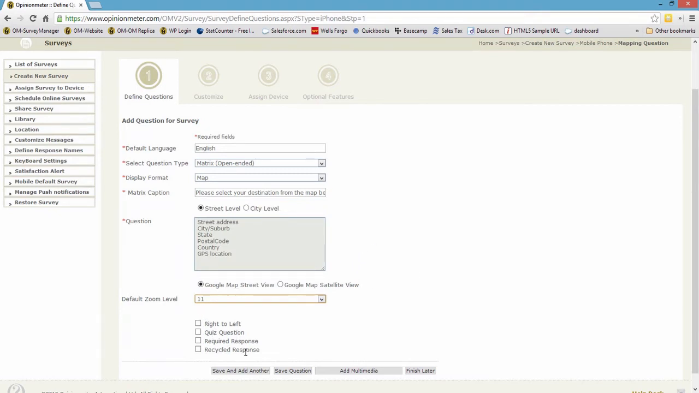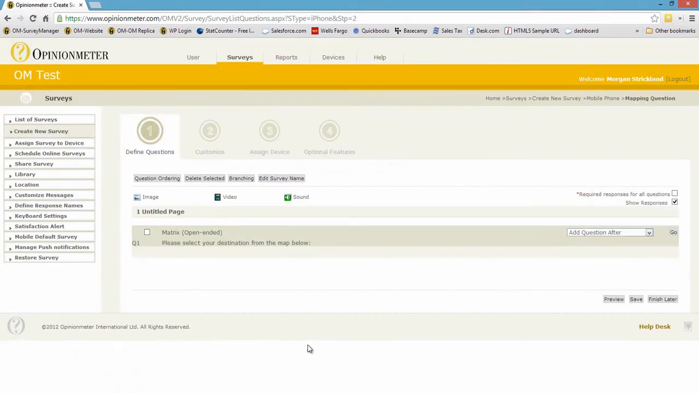And we're not going to implement any of these optional features for now. So I'm going to go ahead and save the question. And there we have a survey with 1 question. That's all we've created so far. But if we wanted, we could go ahead and customize the skin, go ahead and assign it to whatever survey we might want. And then optional features gives us a bunch of options there as well.